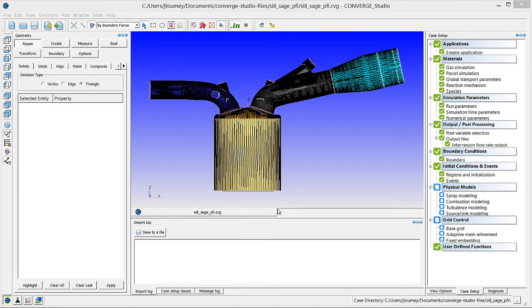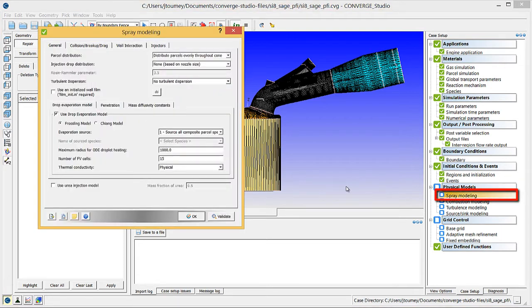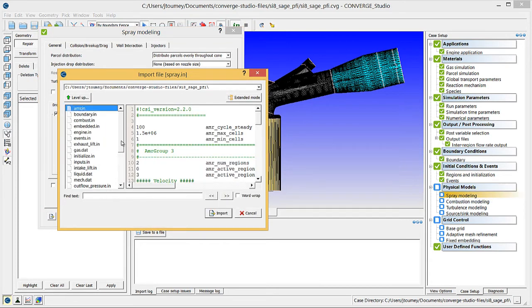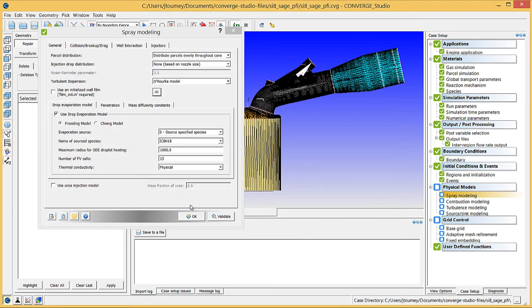Now it is time to set up the physical models for this simulation. In the case setup doc, click on Spray Modeling. Click on the Import Data from File button and import the spray.in file from the SI8 Sage PFI archive. This will load the recommended values for the spray models used in this simulation.